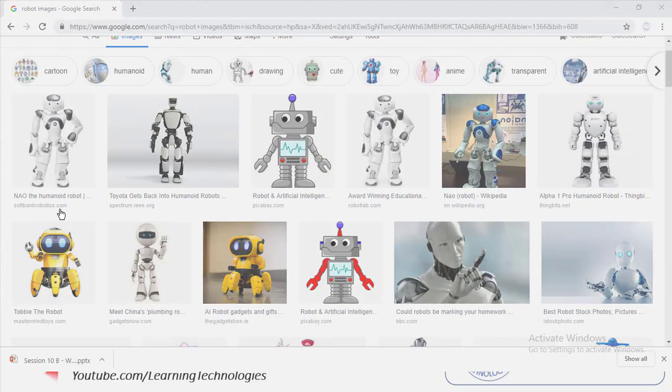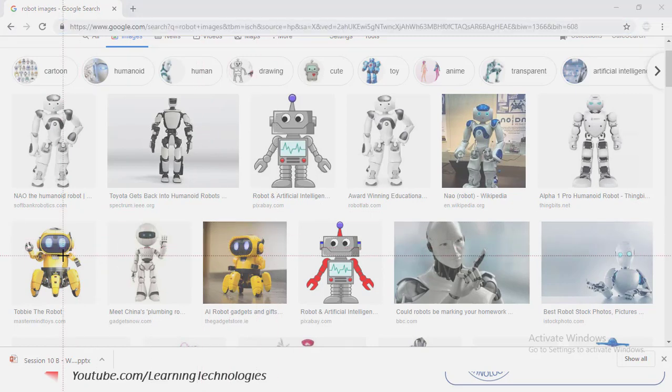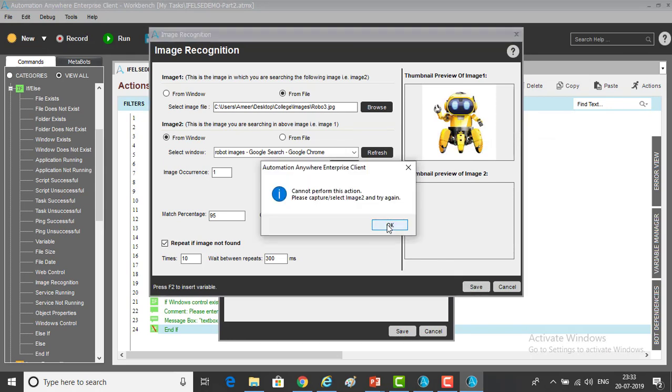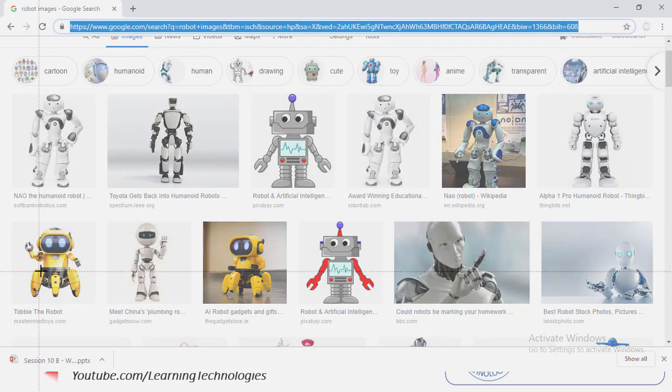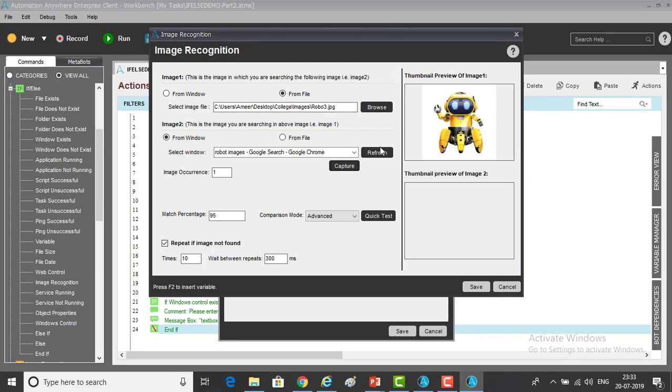Which one do I have to compare? I'm going to select that image. Now you can see, these are all the things. I'm going to save it. Sometimes it is not going to capture properly. Quick test. Okay, why is it not capturing? Let me refresh it if it is not working.